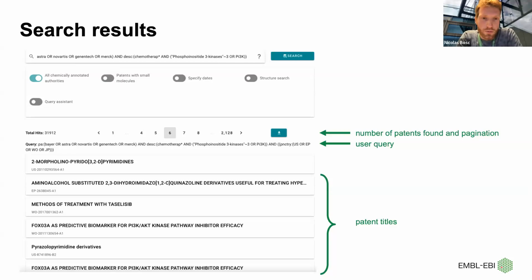No matter how you query the system, either entering your own query yourself or using the query assistant, the result will be a list of patents that match the query. You have the number of hits and a pagination that allows you to navigate through the results. You can download the list of patents, and then you can click on a patent of interest.